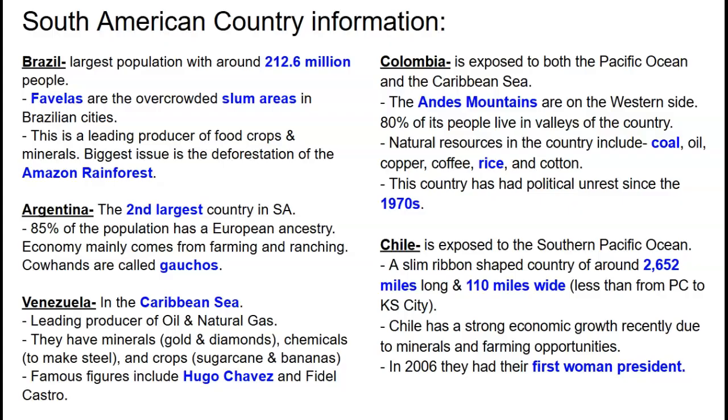Venezuela is in the Caribbean Sea, or near the Caribbean Sea, the leading producer of oil and natural gas. They have minerals like gold and diamonds, and chemicals to make steel, as well as crops like sugarcane and bananas. Famous figures include Hugo Chavez, as well as Fidel Castro, one of the big gang members from that time.